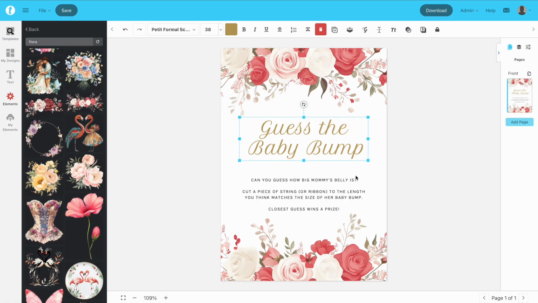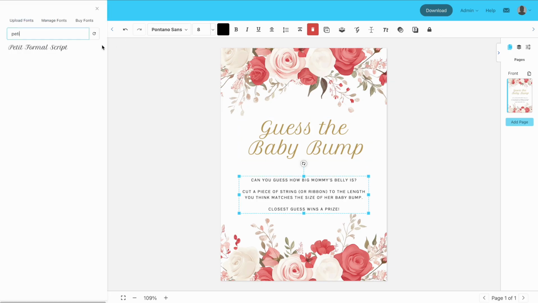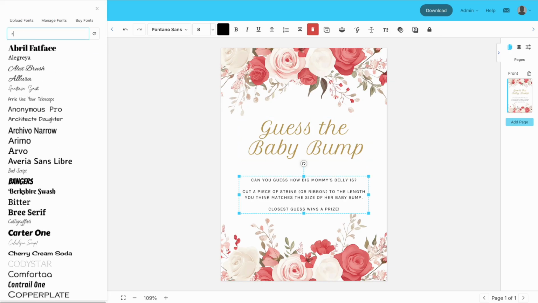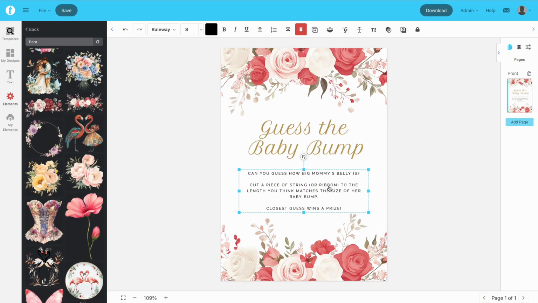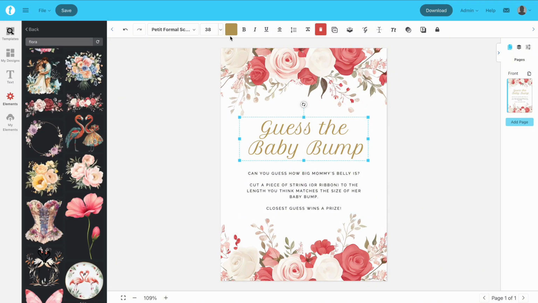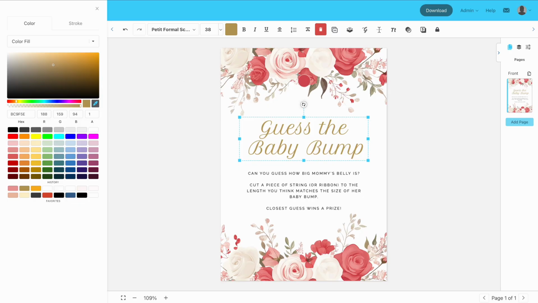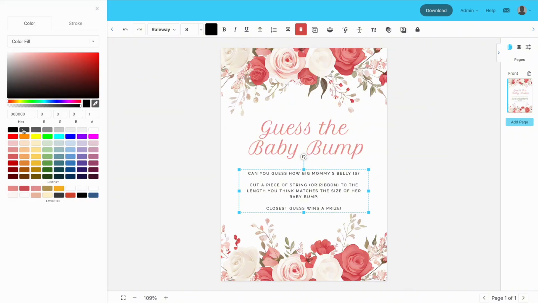For the body text, I'm using Railway. It's clean, modern, and easy to read. To tie it all together, I'm changing the title text color to match the pink tones in the flowers. And the body text to a soft gray.